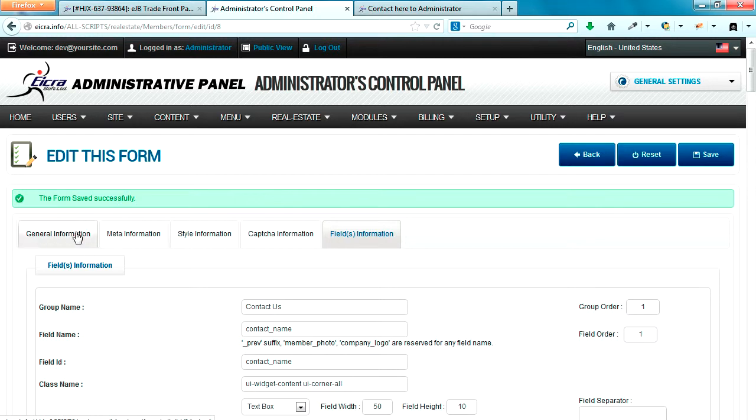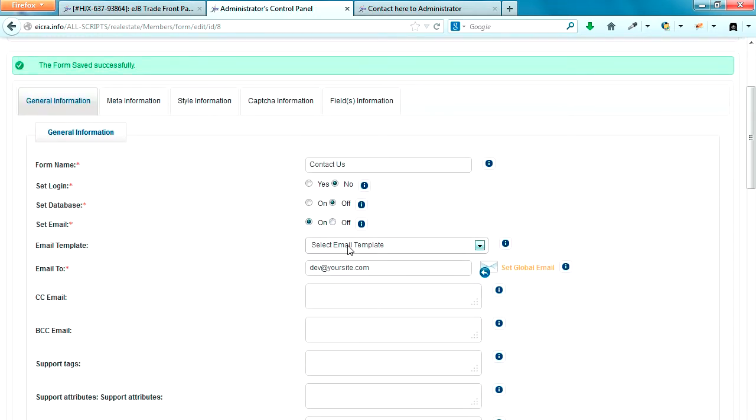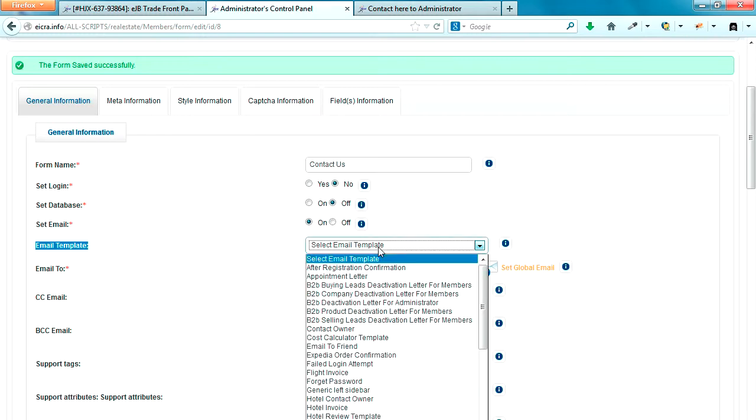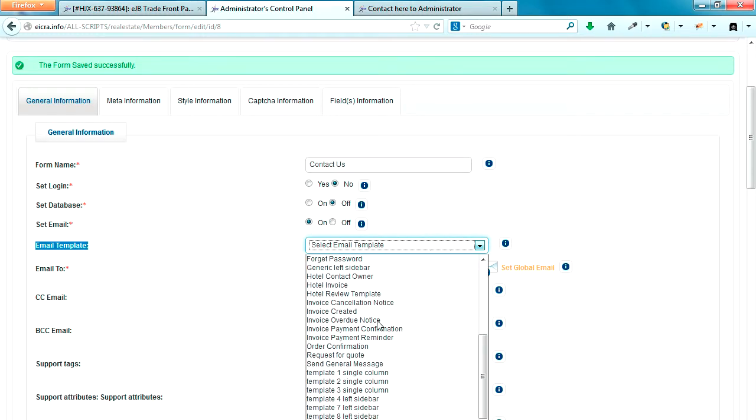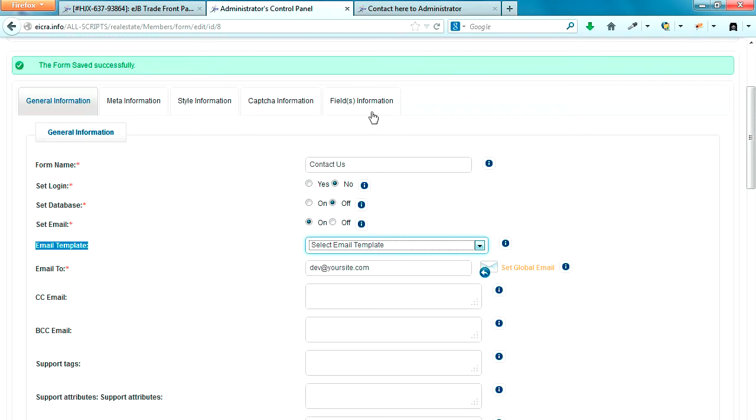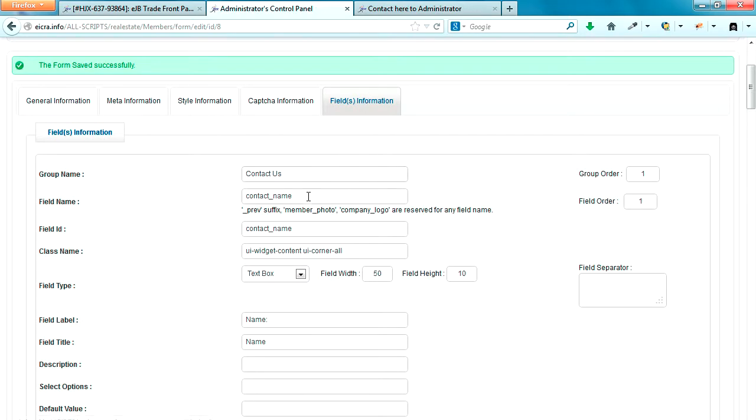And we will now go to our general information tab, and here you can see this is the email where the mail will be sent to. You can add CC, BCC later on if you want. And the email template is the important part that you have to note. The email template is the template that is to be sent when the form is submitted, because the aim of this submission is to get an email once the form is submitted. So the admin would like to have an email when the form is submitted.